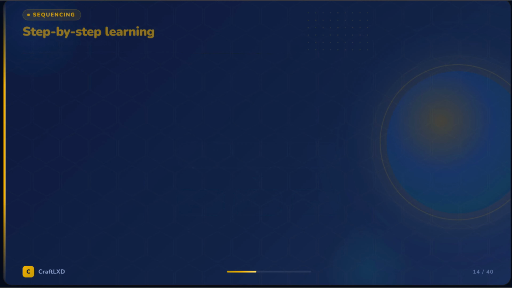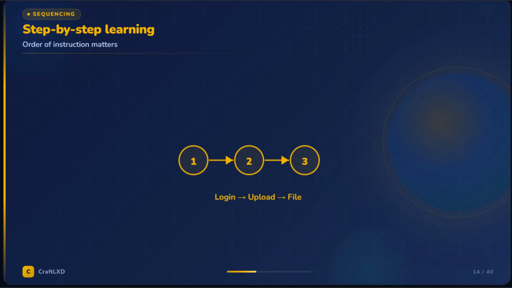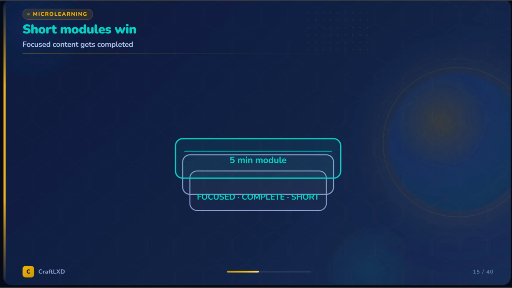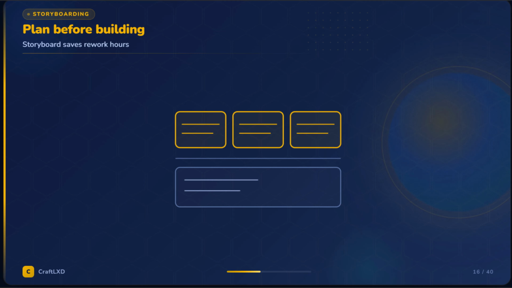To make content easier, you use chunking. Instead of a 30-minute video on GST filing, you break it into login, upload invoice, file return. Each step becomes a 2 to 3 minute module.